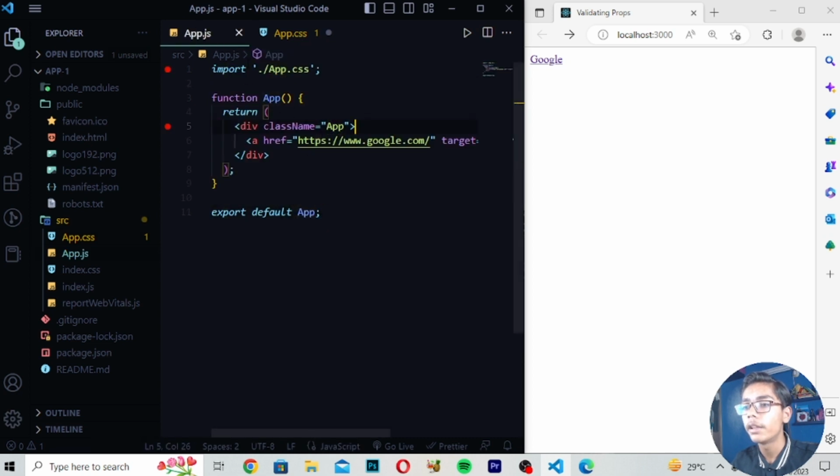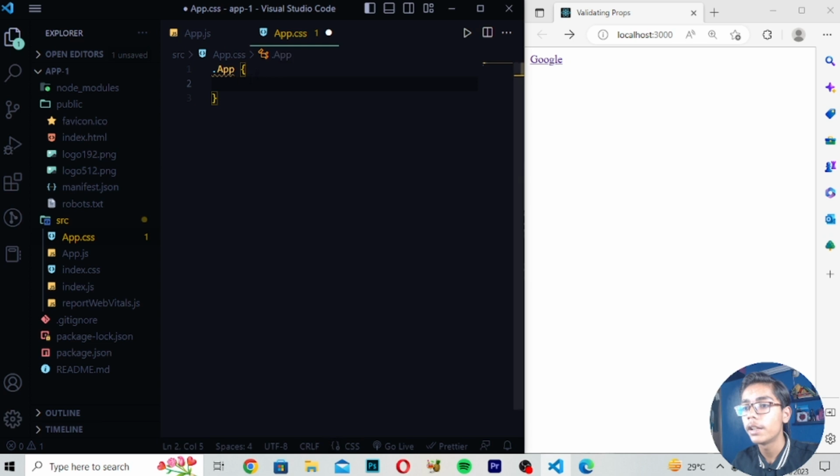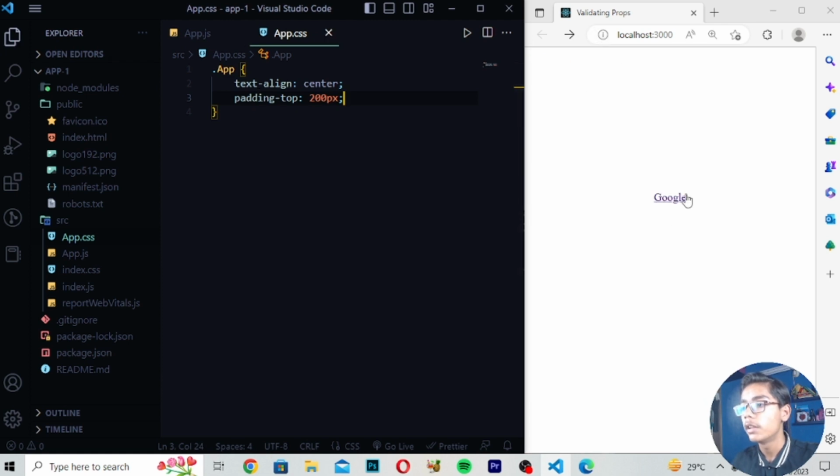So I will be moving in this .app class by writing .app, and then I will be writing here text-align center, and right here padding-top, because from the top I will be getting a spacing of 200 pixels. So our link should be in center. You can see now it is in center. So we are getting our link in center.